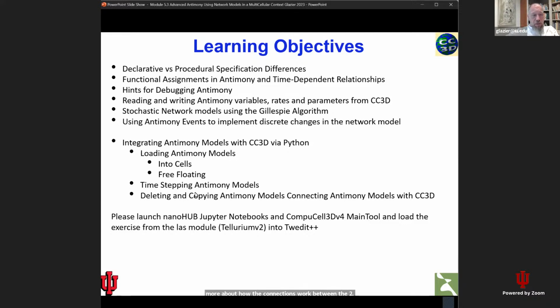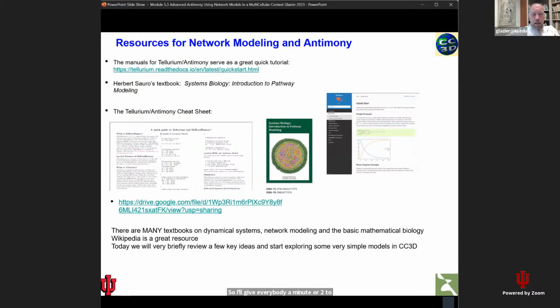So I'll give everybody a minute or two to get loaded again and ready. As always, we have these great resources. There's the Antimony Tellurium cheat sheet, which has the basics on it. There's the online documentation for Tellurium and antimony, which is great. It has lots of demos and code that you can use.